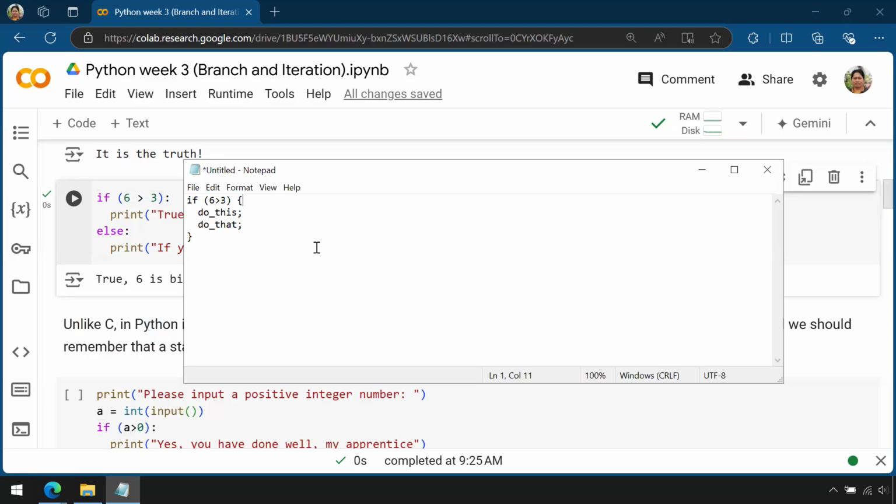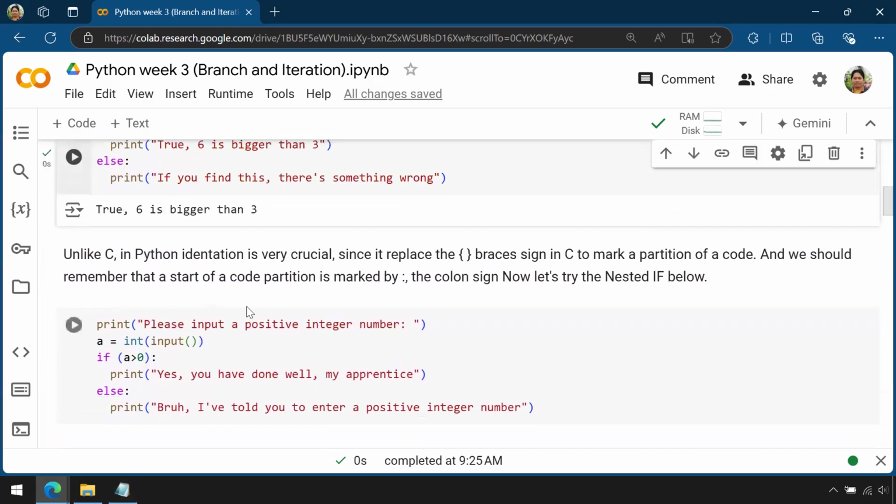But in Python, we just need to use the colon, and then to identify that do this and do that are part of the if clause, we need to do the indentation. The same indentation, like 2 spaces or maybe 3 spaces. It could be 2, 3, 4, as long as it's the same spaces. So that's why Python indentation is very crucial, since it replaces the curly bracket in C.